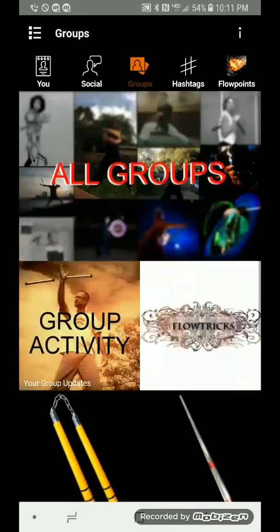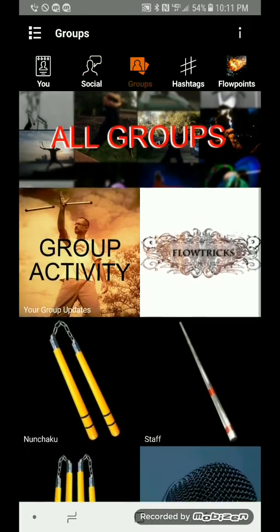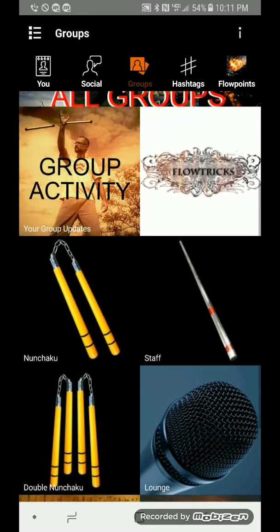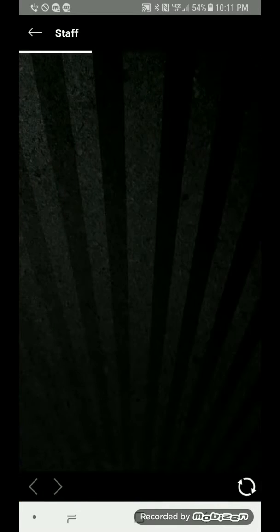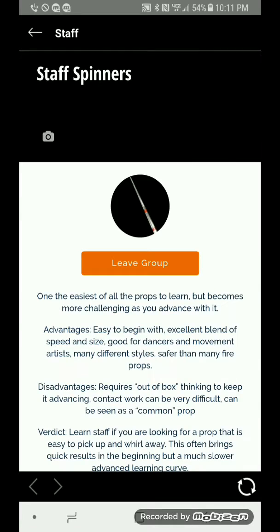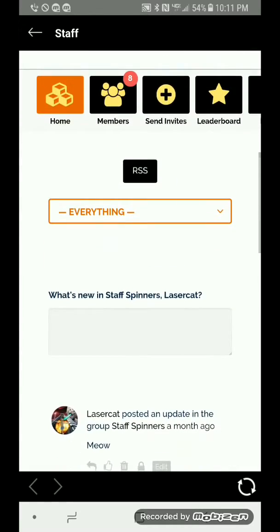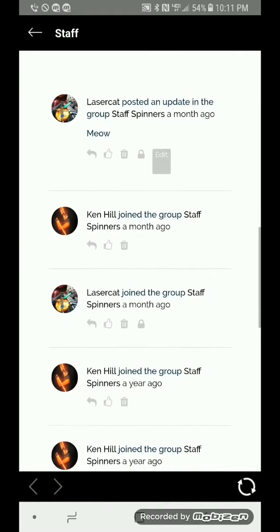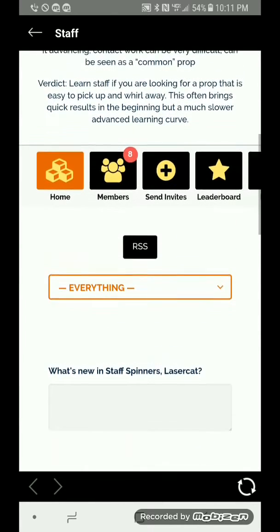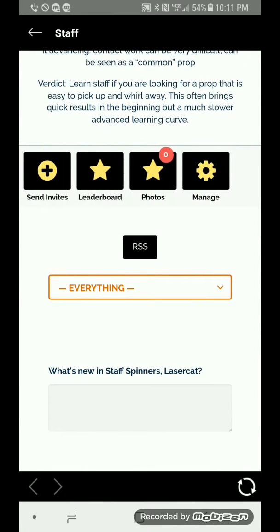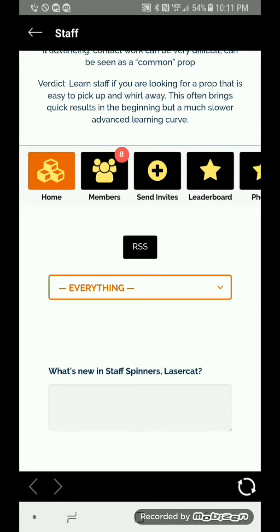Groups, of course, is just like Facebook. For instance, let's just go ahead and choose one. I'll just go to the staff group, for instance. Boom. See, basically it just talks about it. I don't have a cover photo, but you can have cover photos. And here is where you can just type down below, ask questions. You can see members, there can be invites. We can also have special pages too. And there's also a leaderboard.